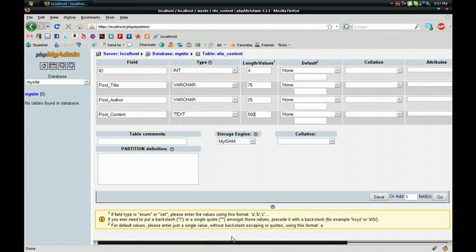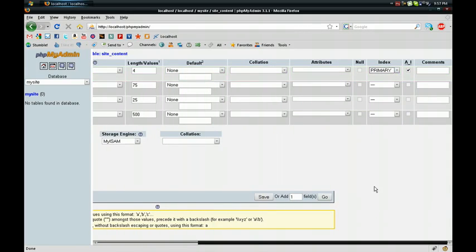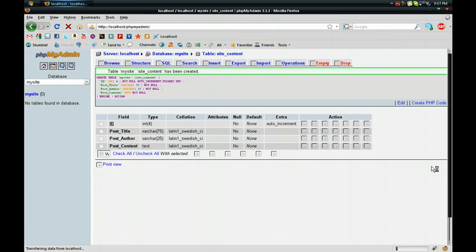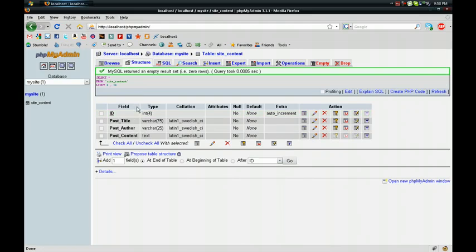Let's try 500. So we have our ID, which is also set to auto increment and primary key, so it increments every time we add a new field to the database. Post title, post author, and the content of the post. So that's our database. We'll just click save, and the table of my site has been created.